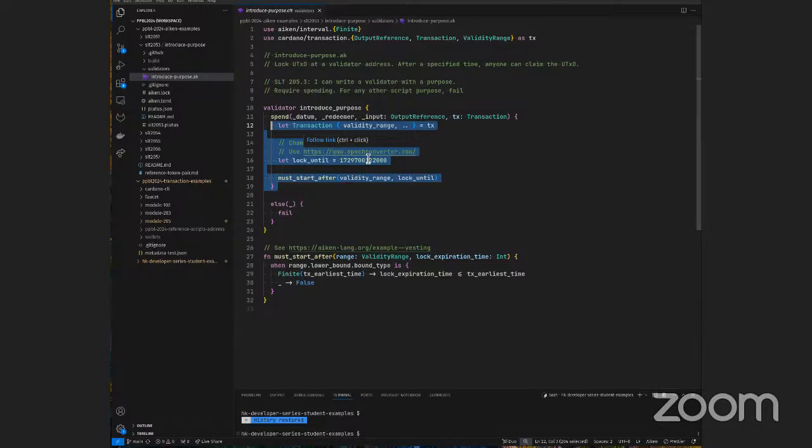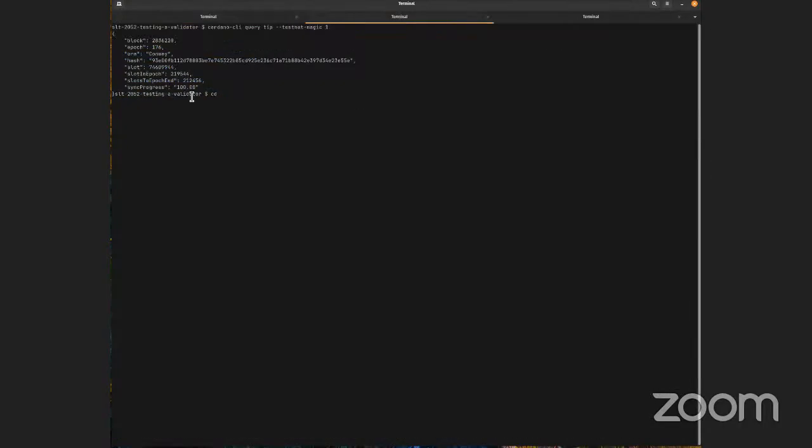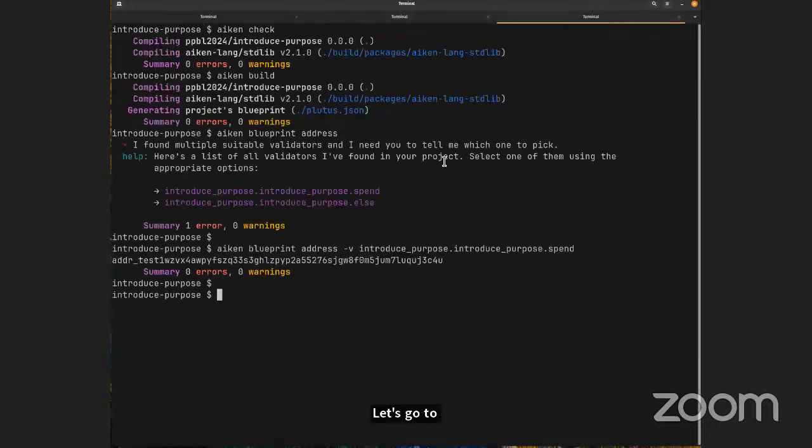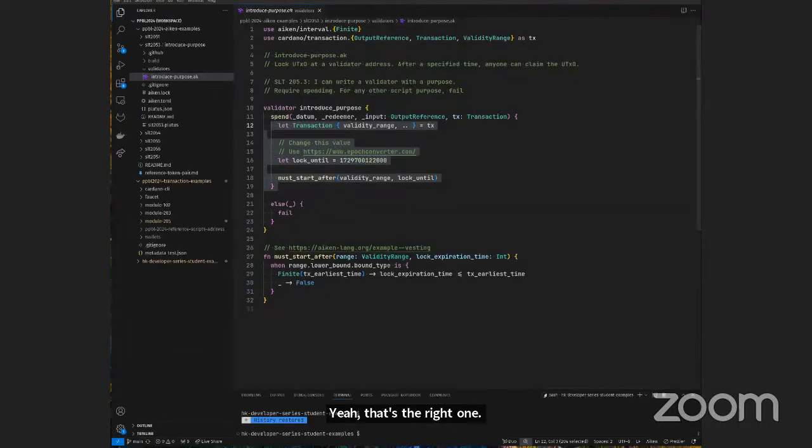And just to show you one consequence of this, let's jump back to a terminal window where I'm in this directory. No, wrong one. Hold on, this is my Aiken directory. Yeah, that's the right one. So this is the introduce purpose project that we're looking at right here.